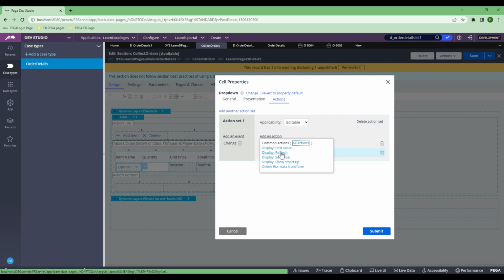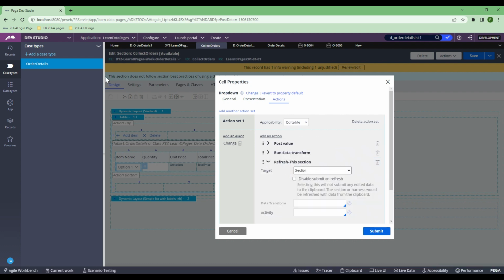But if you add an action, refresh, then what will happen is, because this section belongs to the work class, the data transform which refresh section will expect will be created in the work layer, because refresh this section cannot access the data class of the data layer. The entire section is created in the work layer. That's the reason.